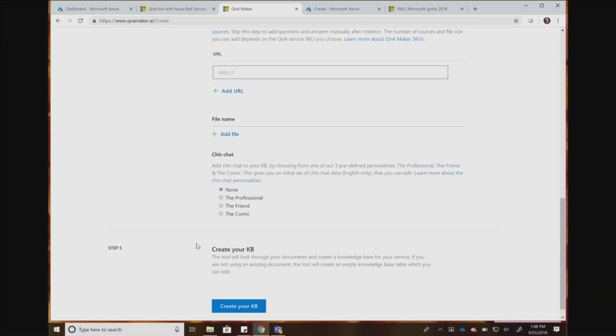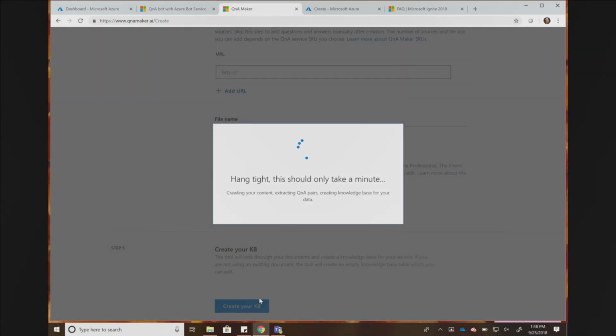There's also this option to use chit chat. So you can choose whether you want your bot to have a personality. You can choose a professional bot, a bot that's a friend, or one that's a comic. If you do that, it's going to populate your knowledge base with a bunch of pre-canned questions and responses. Like you can say, how are you doing? Or you're awesome. And the bot will respond accordingly. So if you want to give your bot some personality, this gives you some pre-baked questions and answers. I'm not going to do that either right now, though. I'm just going to create this knowledge base.